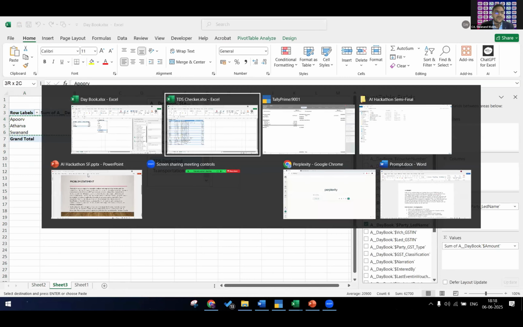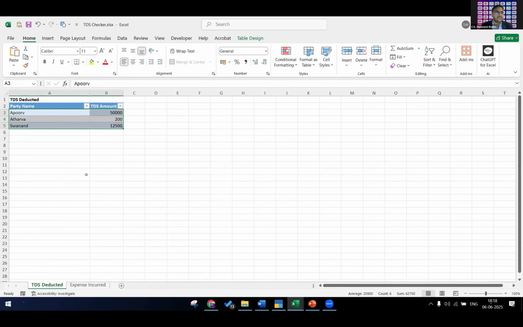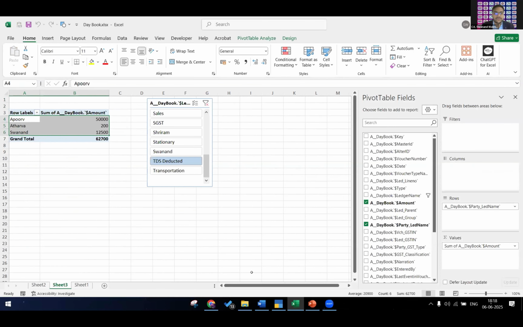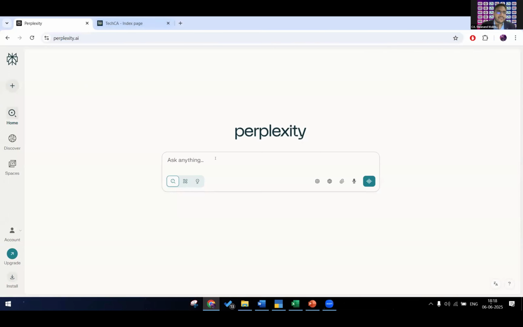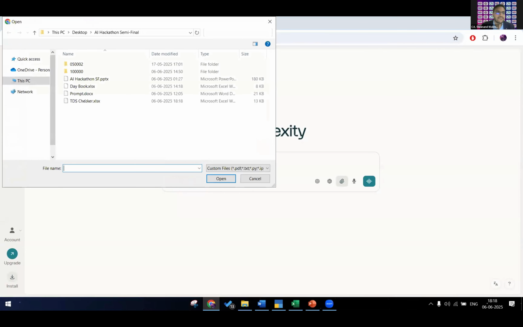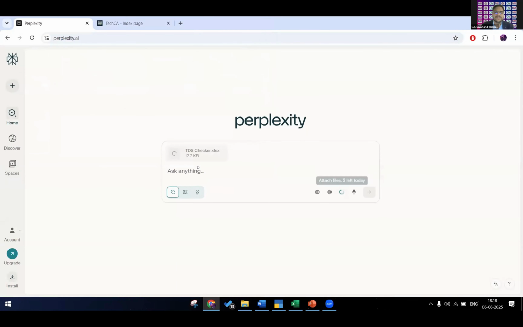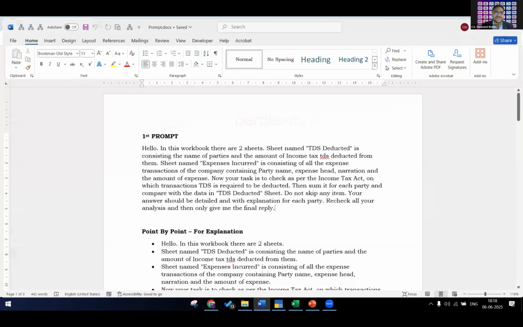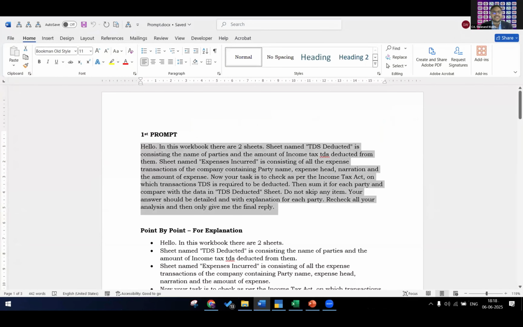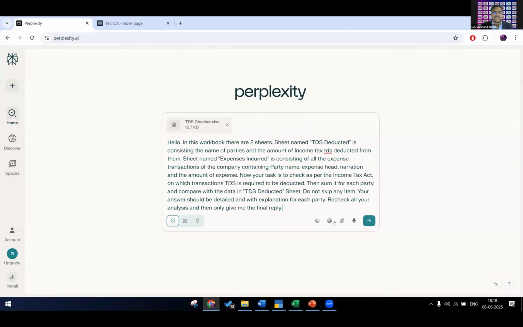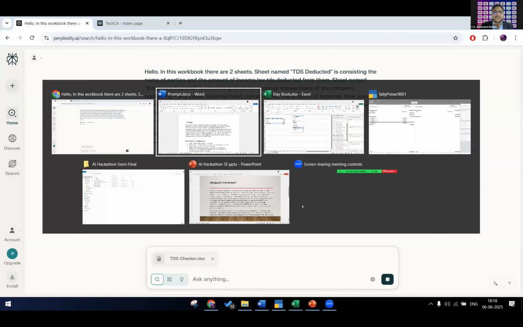Okay. We will just copy it and paste it into a normal Excel sheet. It is called TDS checker. I will close the Excel sheet. Let's go to Perplexity. Here we will attach the file, TDS checker one. Now, the best part which we all love, that is prompting. Okay. So I will just copy this prompt, paste it into Perplexity, and then we will go and see a point by point explanation of what I have written.